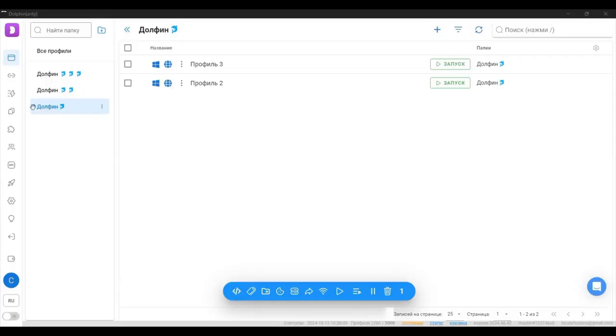Can you swap the positions of folders? Yes, you can, and it's very easy to do. Hold down the mouse button on the spot where the 6 dots are shown and drag the folder up or down. After that, it will change its position.